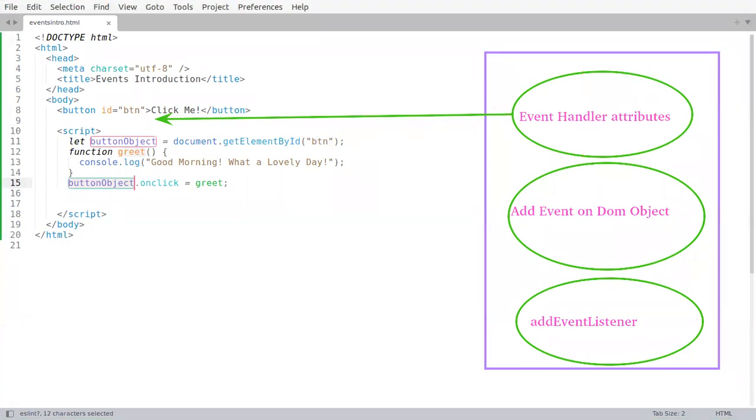So guys, as we have discussed, these two methods, which is using event handler attributes and adding event on the DOM object, these two are not the preferred ways in which we handle events. The preferred way to handle the event is using add event listener. So now let us focus on the add event listener method and how we can add events using this method.